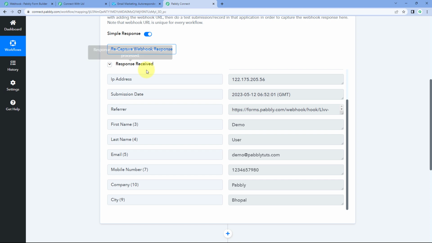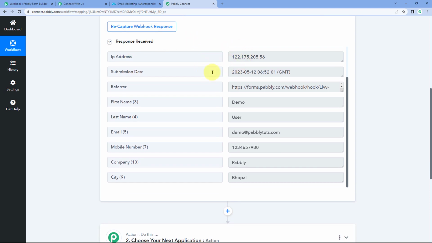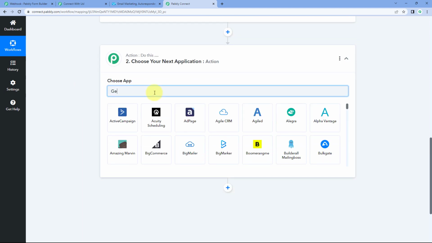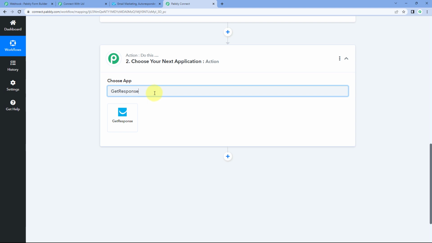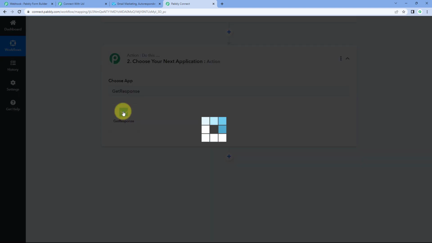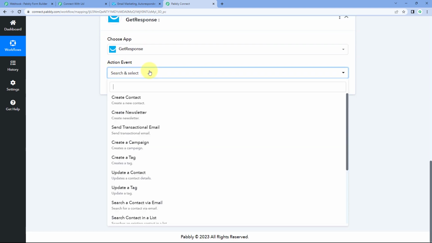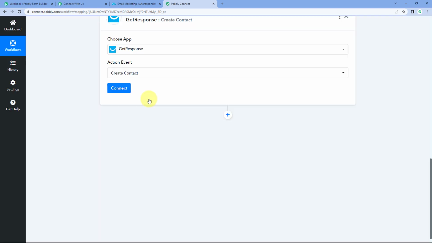And in step 2, the details, the response which we are getting from our trigger application via webhook, we want to send these same details to GetResponse so that the details of the user which we are getting in this trigger response, using these details, we can create a contact in GetResponse. For that, just scroll down, come to our action window, and here in Choose Apps, search for GetResponse. Just select it. After selecting GetResponse in the action application, in action event from this drop-down, select Create Contact.